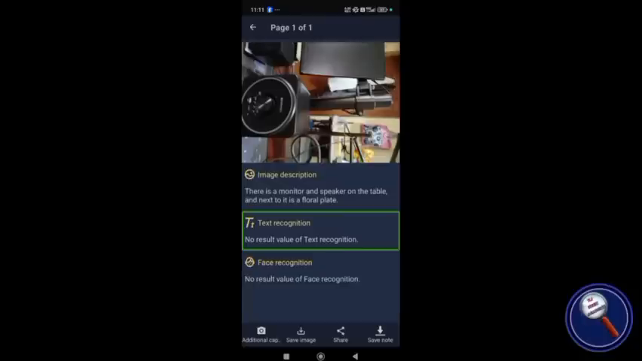See, by default TalkBack also provides the same kind of things, but here you will get detailed analysis, I mean detailed face recognition. Okay. Additional capture, so you can take another photo with this. Save image, you can save this image. Share image. Save note, whatever description is there, you can save the note. Stop recording. Okay, that's it.